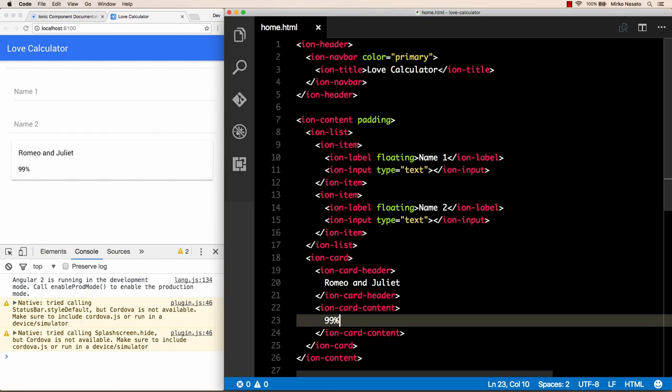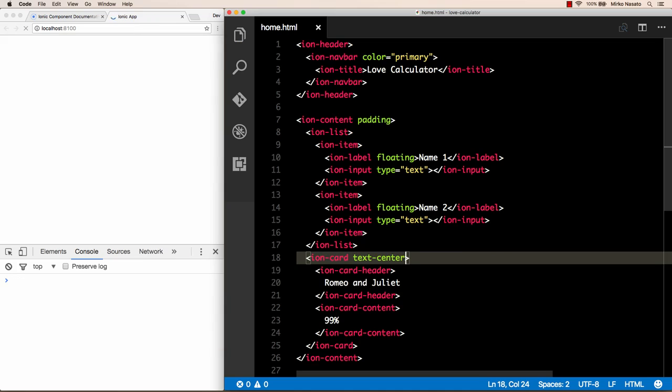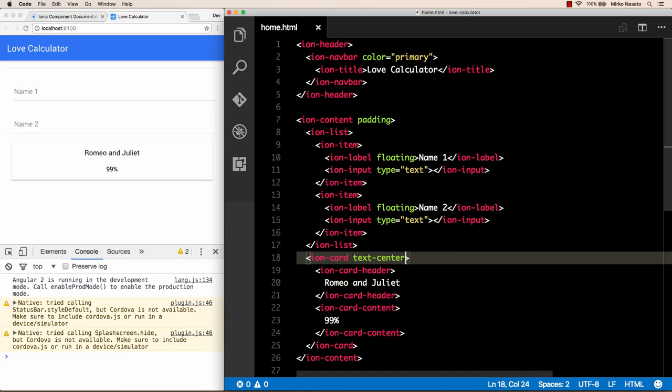Pretty simple. Now maybe it will look nicer if we center the text inside the card. To do that, we can simply add the text center attribute to Ion card. Save, and there you go, it's centered. That's better. What's this text center attribute, you may ask? Text center is a utility attribute provided by Ionic. You can find it in the documentation under utility attributes. There are a few of those for common styling requirements like aligning text.